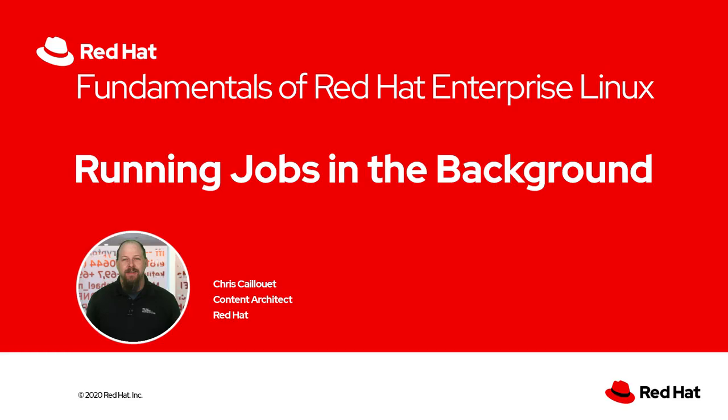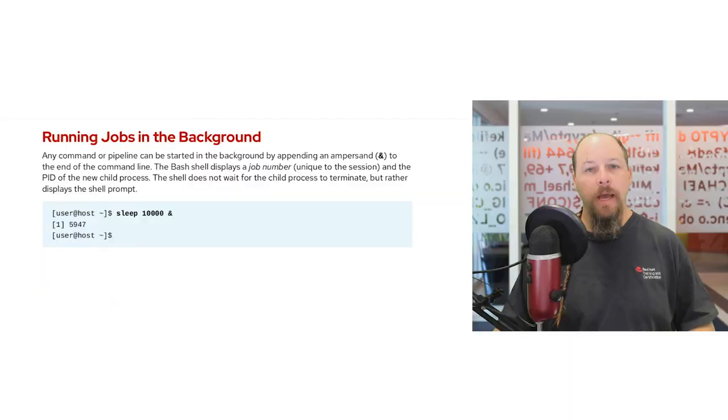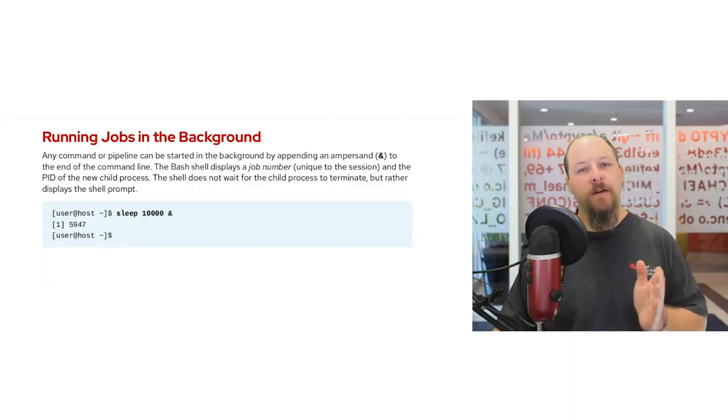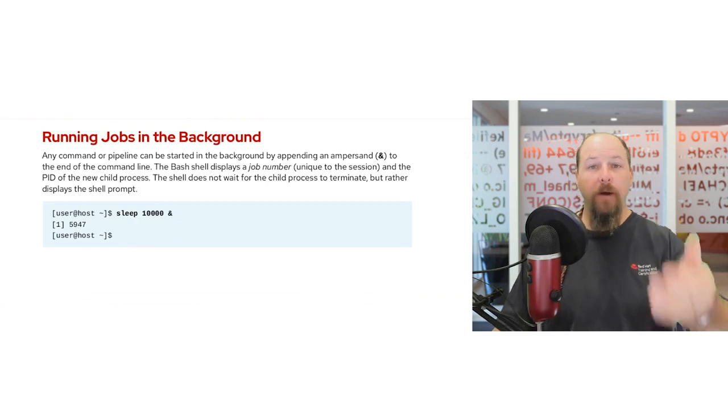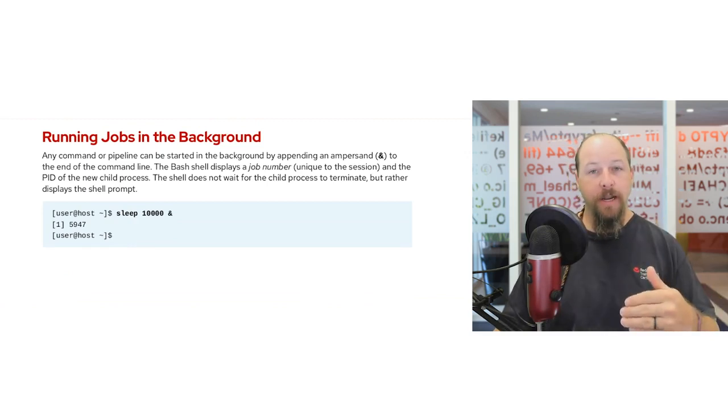Now that we understand process environments, let's take a look at running jobs in the background. As we mentioned, we've seen ourselves run commands in the foreground, namely, type a command, hit enter, and wait for the resultant information to be supplied, as well as a return to the shell prompt.